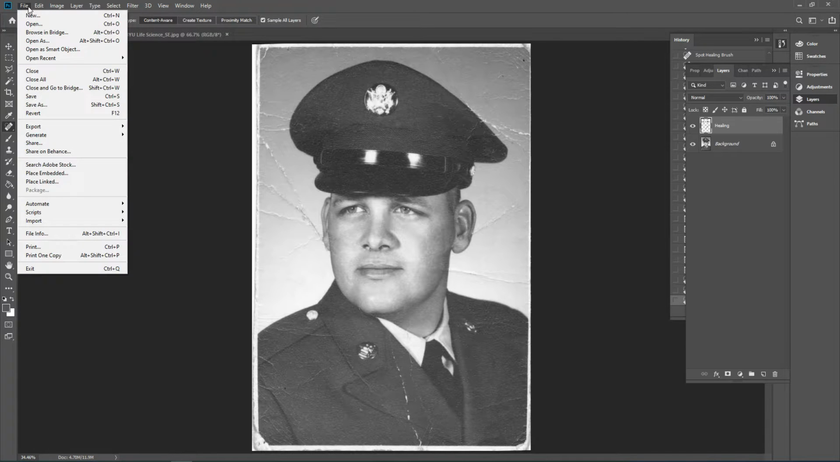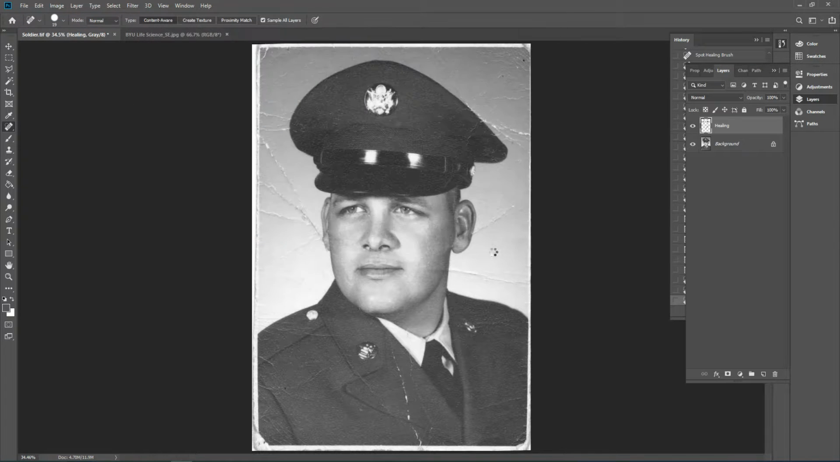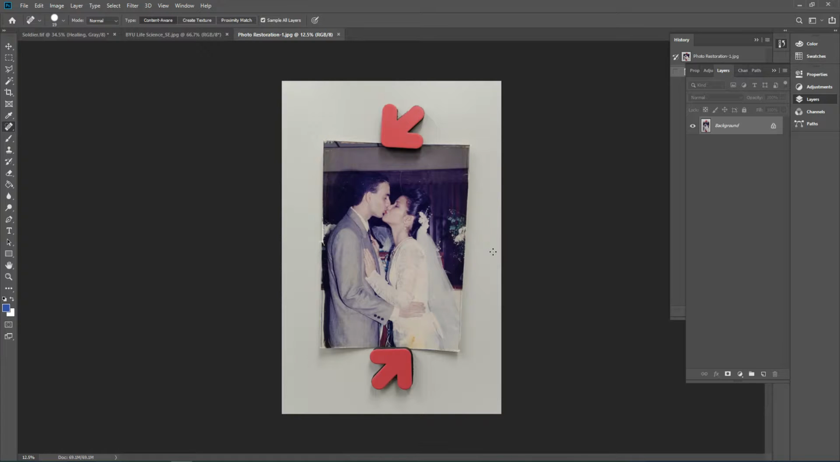Okay, I'm letting you guys come back to this one and finish it. Go ahead and open up Photo Restoration 1 for me now. So like I said, you can come back to that one. Now with this particular image, we are going to crop it down.